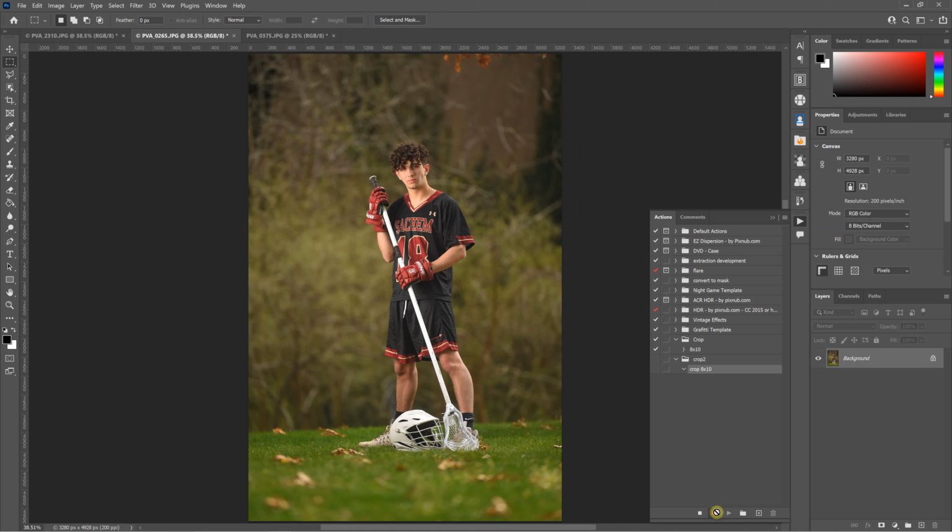Okay, so once the action is recording, I'm going to go to the layer here and I'm going to convert this into a smart object. And if your image is multi-layer, you're going to have to record the action steps to flatten it first to get it into a single layer, because this method is really for a single layer image. But we'll convert that to a smart object.